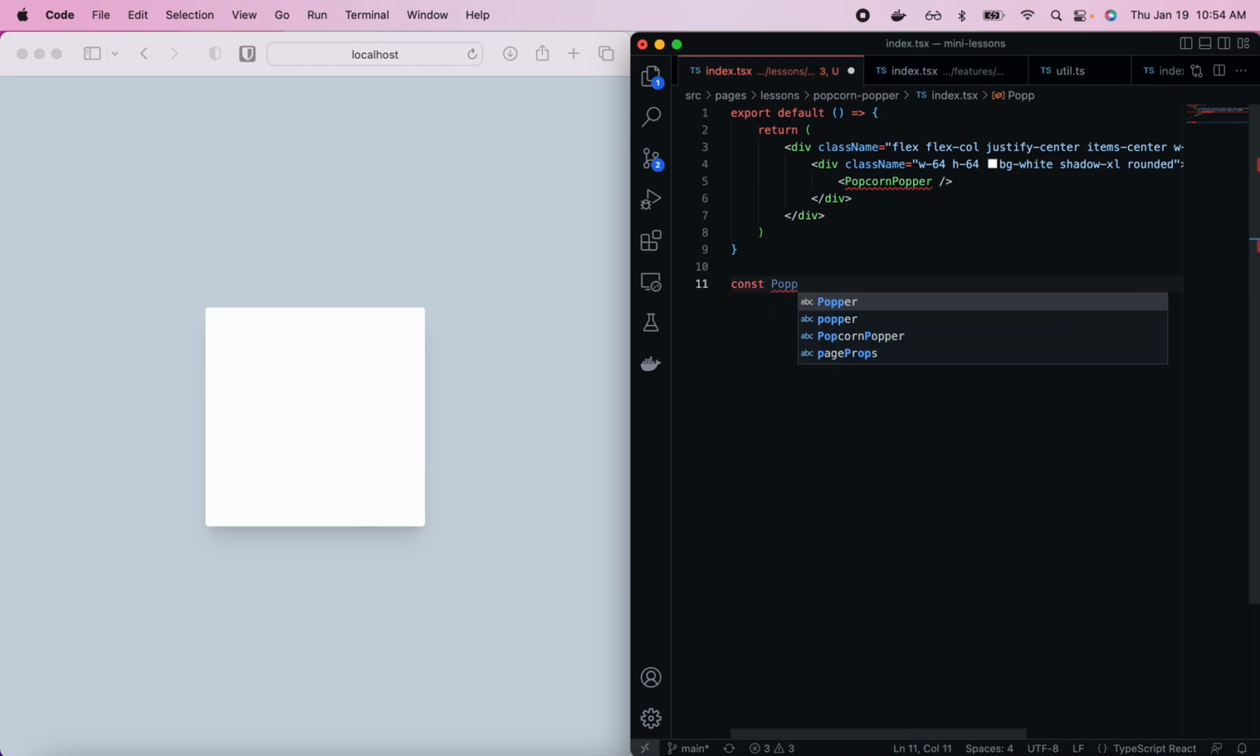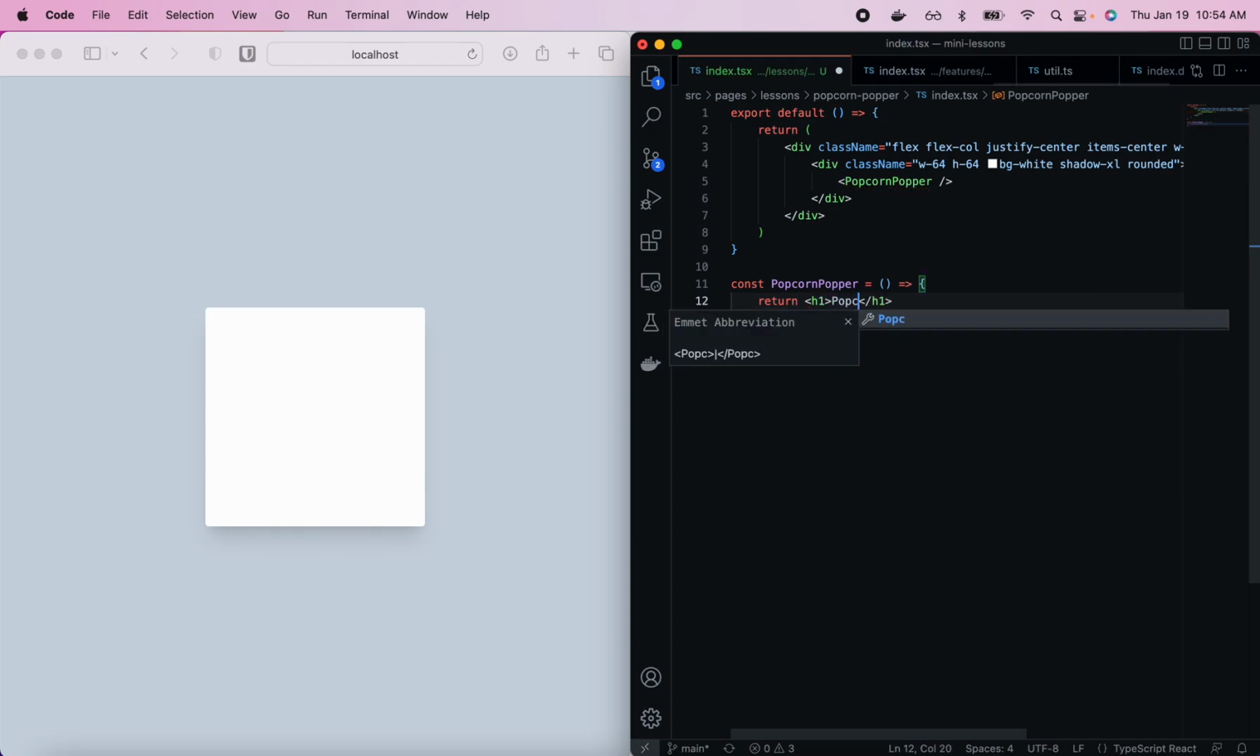So I'm going to define a new React component here. This is going to be a functional component. And let's just start by even just rendering the word popcorn. This just proves that, okay, this is set up. It doesn't really matter what the popcorn popper looks like. Our parent page just knows to render a popcorn popper, and that's just going to show up correctly regardless of how it's defined.